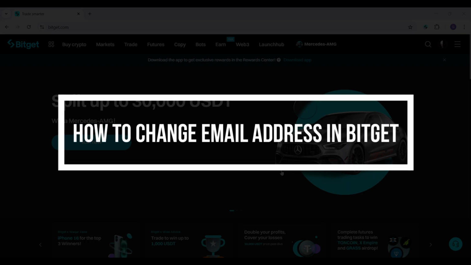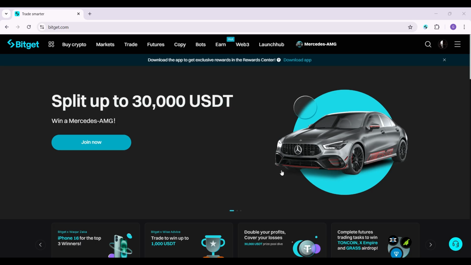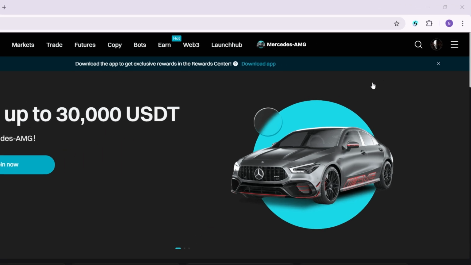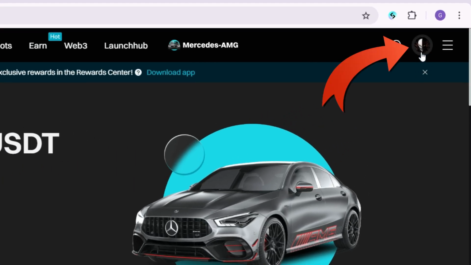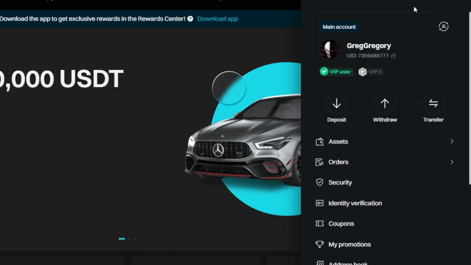How to change email address on Bitget. Initially, what you guys have to do is simply go to your profile. At the top right, you can see your profile picture. Click on it right now. Once you do that, something like this will open up.